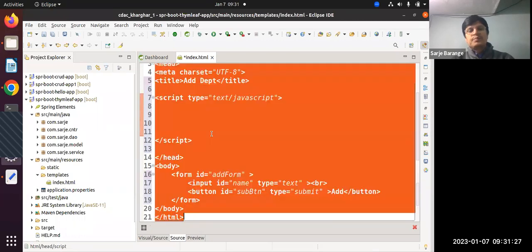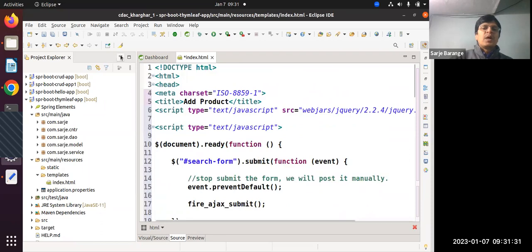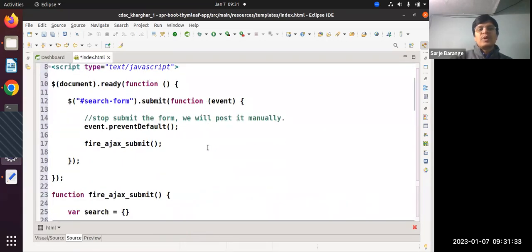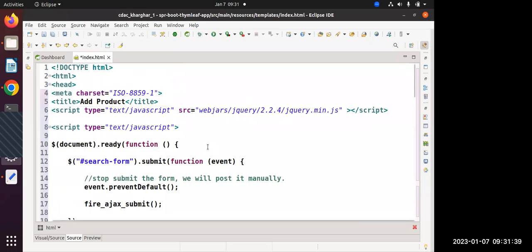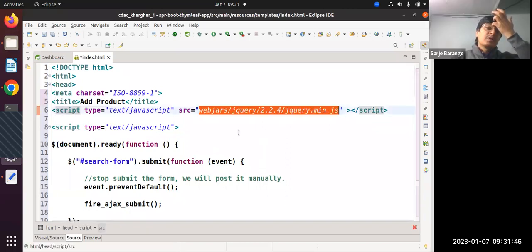Okay, so are you aware of Ajax, students? You know Ajax? Yeah, Ajax. Yes, sir. Okay, good. So that is a good part. Fine. So if you want to use jQuery, first thing is what?